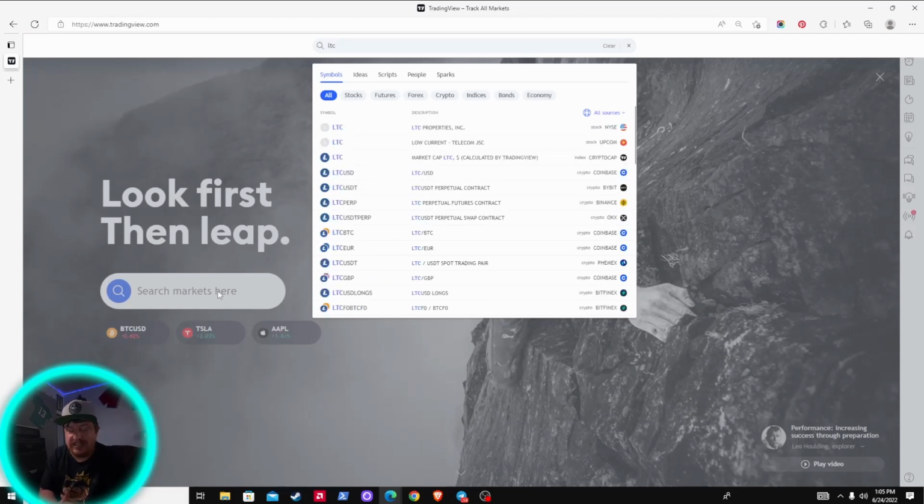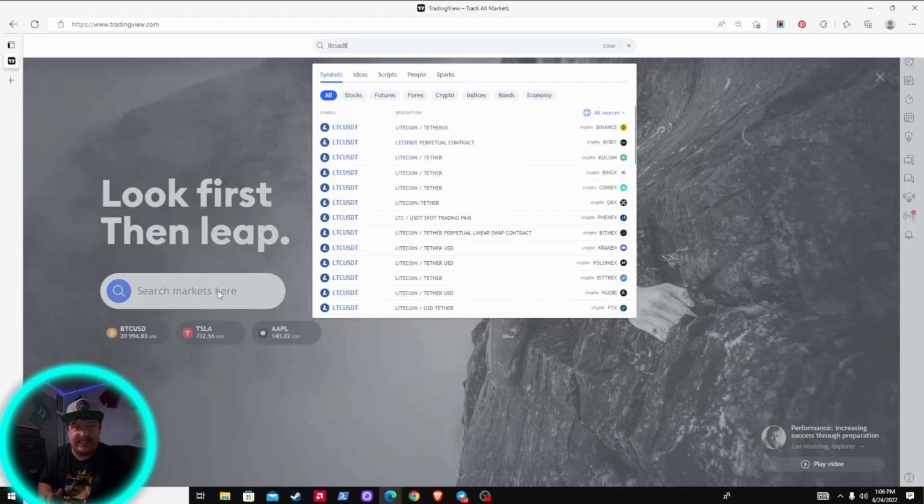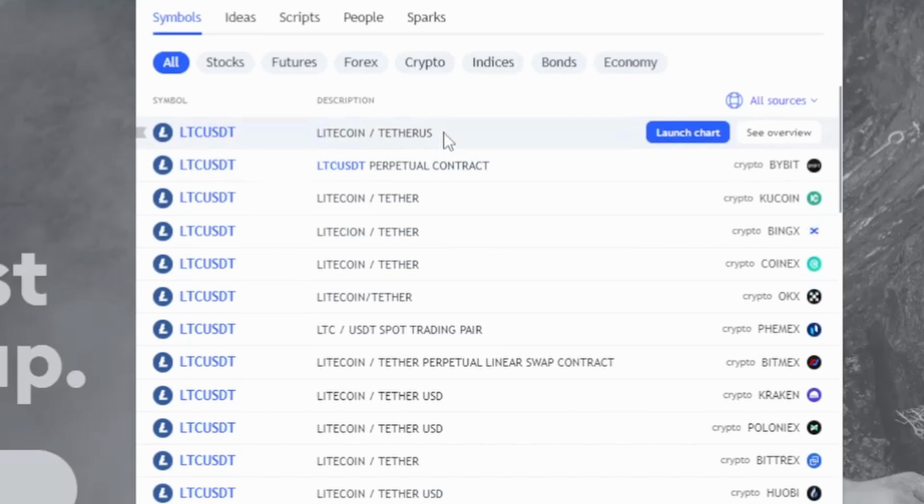I personally like to use Binance's charts whenever possible, just because in a lot of cases, they have a lot more history than a ton of the other exchanges. So we're going to do LTC USDT, which is the Tether pairing, and I'm going to click this one that says Binance over here for Litecoin.